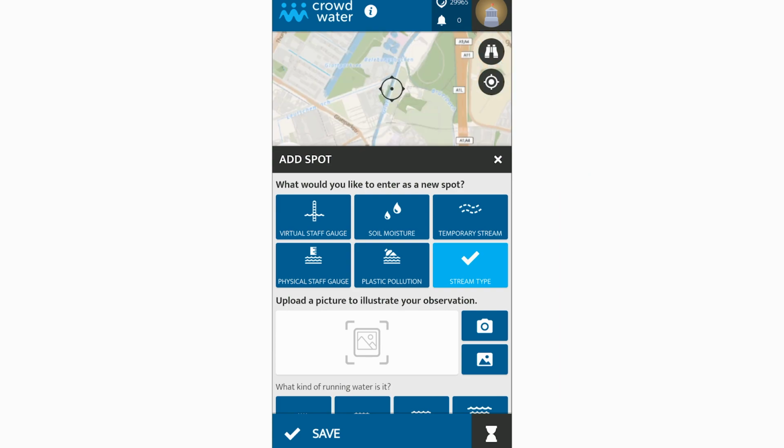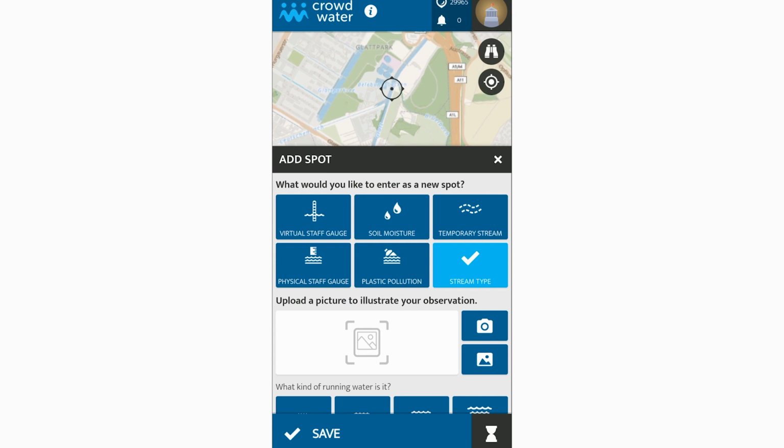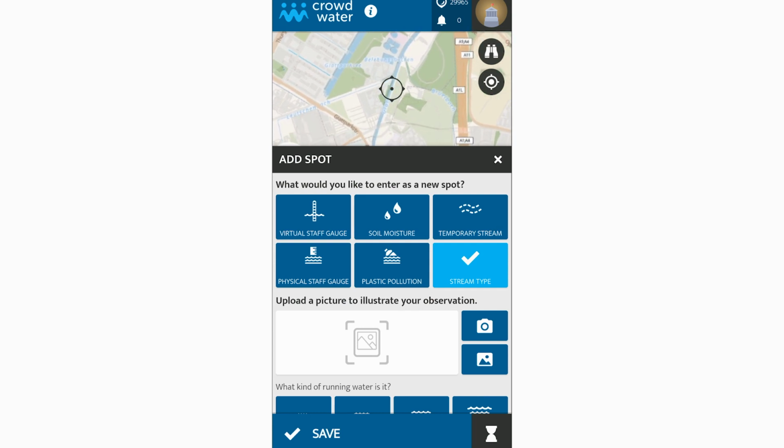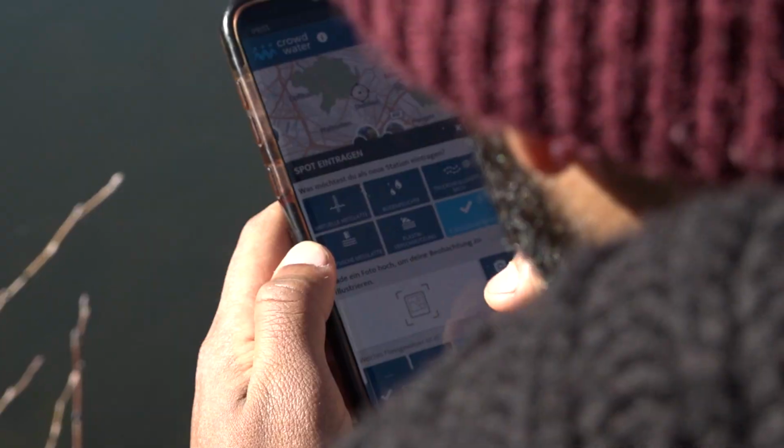Make sure that your position is correctly shown on the map. Otherwise, drag the map to the correct location. First of all, take a picture of the stream.